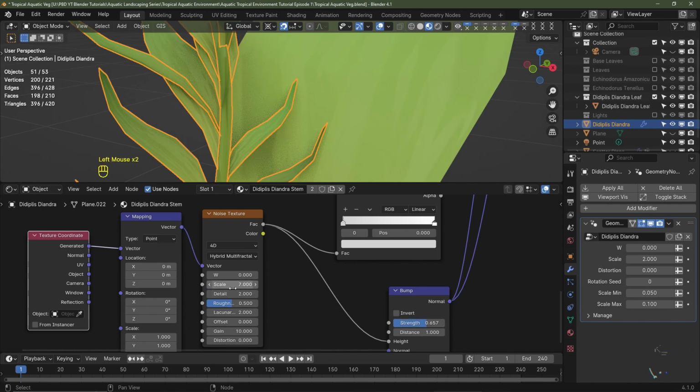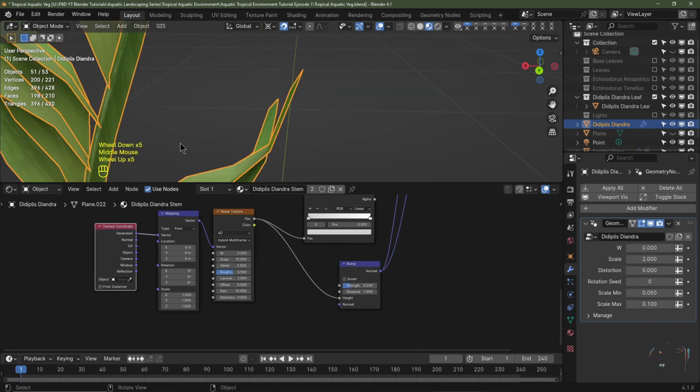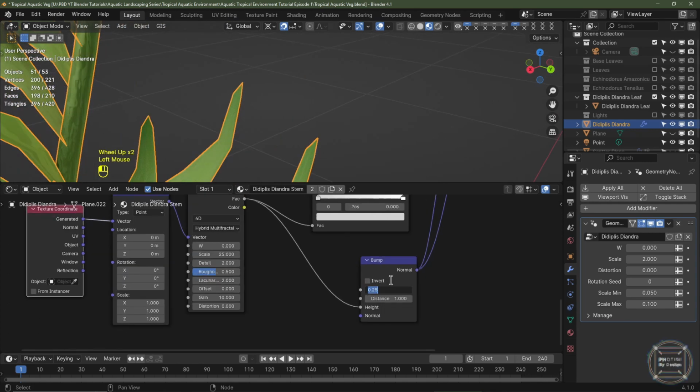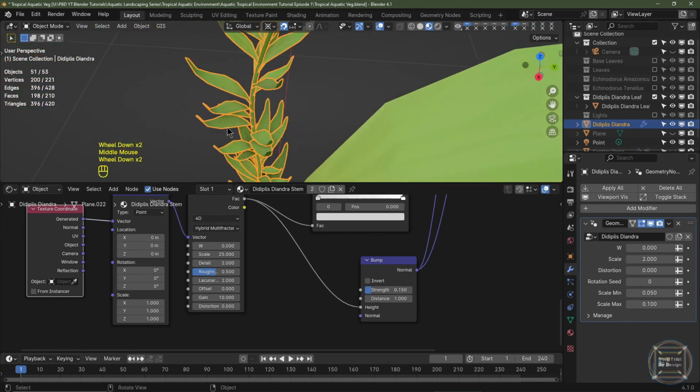Increase the strength. Okay, maybe we can bring this up a bit more. So I'm going to choose a scale of 15. I'll bring the strength back down to, let's say, 0.25. Maybe I can increase that a bit more. Let's say 25 perhaps. And I'll reduce the strength on the bump to 0.15. We just want it to be subtle. We don't want any flickering on the final renders.